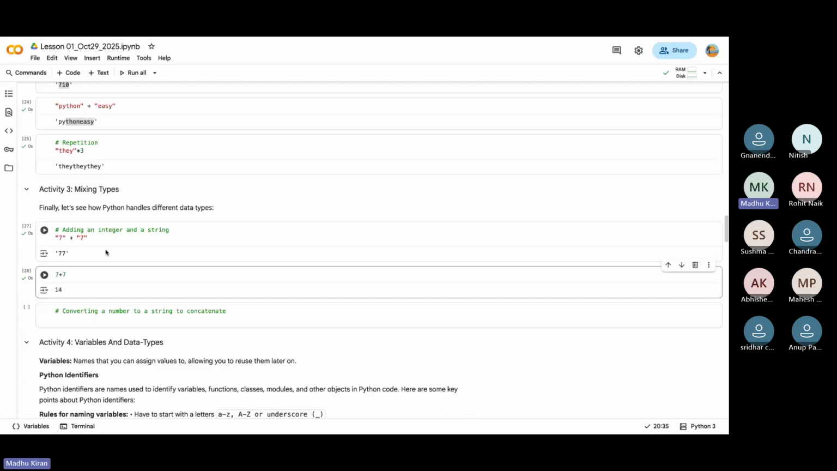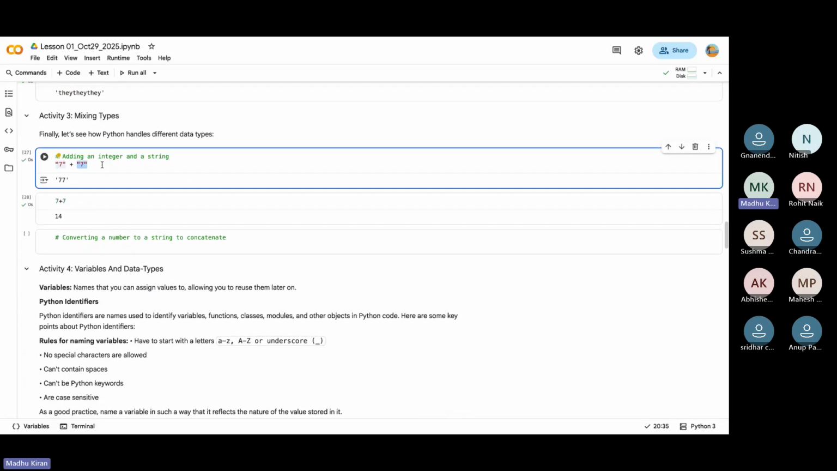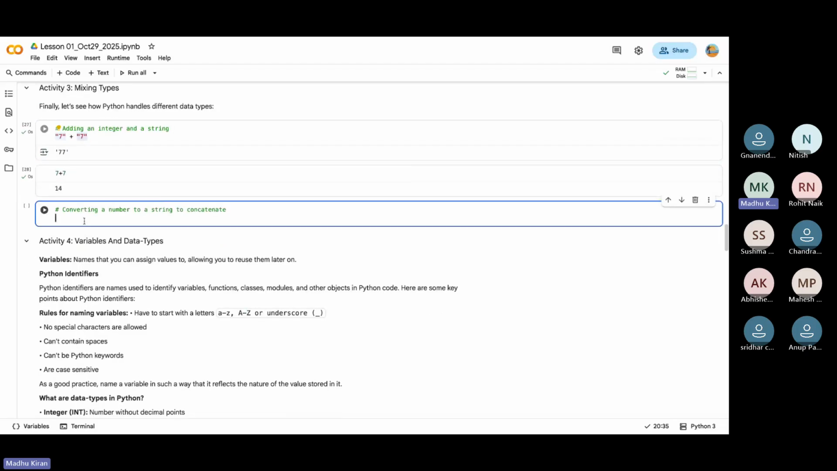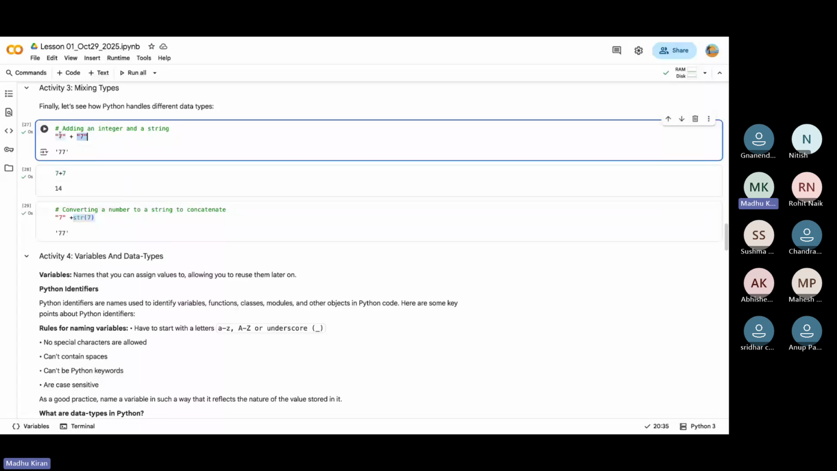But we can also change the data type with some ready-made functions. We'll get to that. So either you can directly give quotations, or you can write str in brackets and write 7. This also would work. We'll slowly get used to this. Right now, just understand that if you give quotations, it will become a string. So till here, any questions?